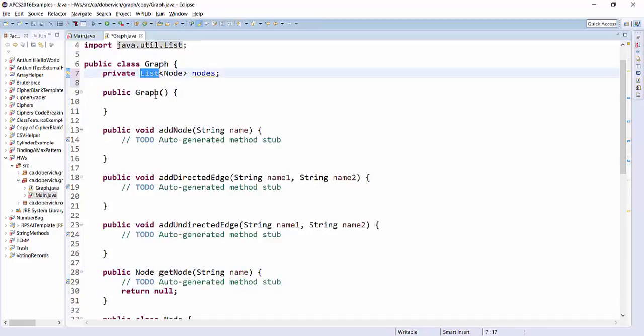You might be wondering why I said list here instead of array list. List is actually an interface, so I can say new array list just fine, and that can get stored inside the list interface. This is also something that's very common and that you'll see a lot.